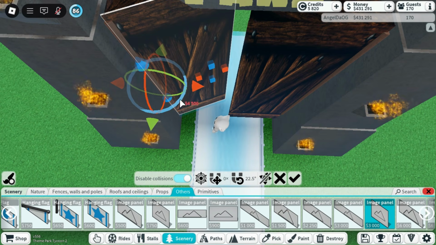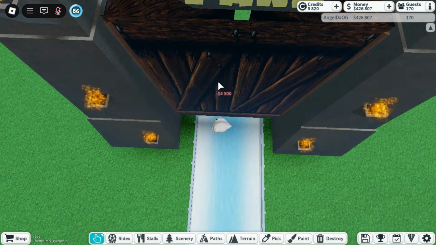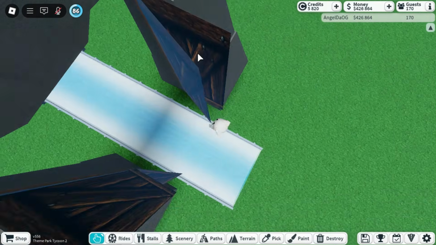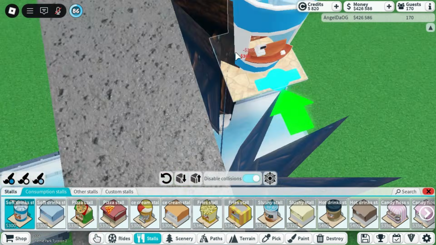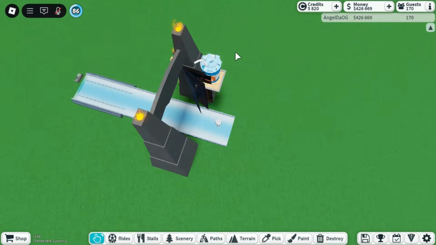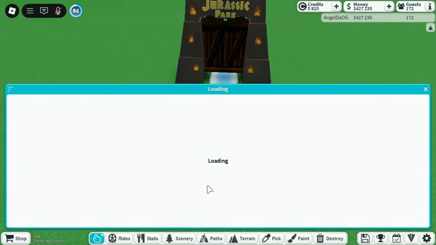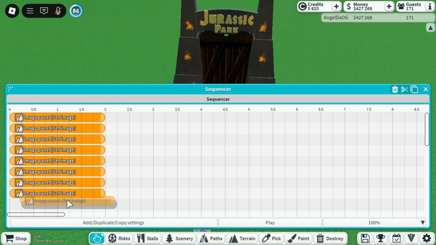Now we have all of our doors connected in our sequencer. Like I said, you might want to start in the back, so it's easier to add them to the sequencer. Oh, get out. Yeah, here we go. Last ones, I do believe. Yep, these are gonna be the last ones.